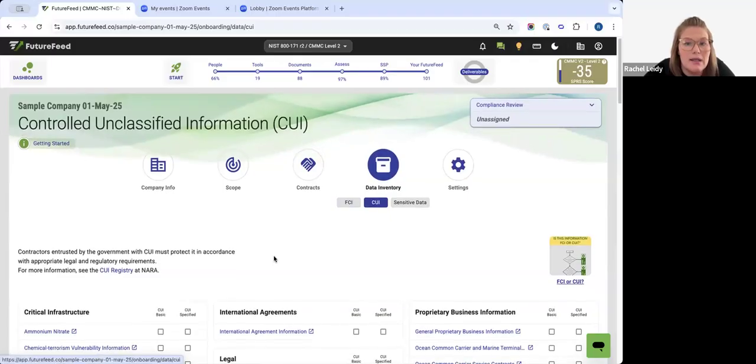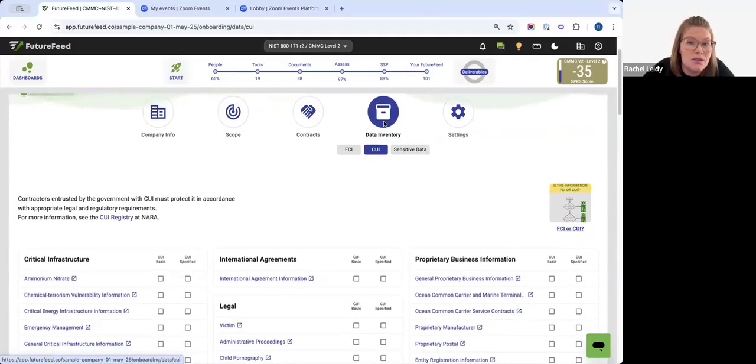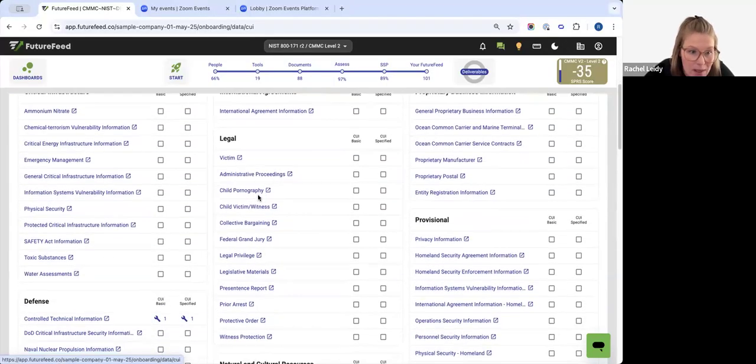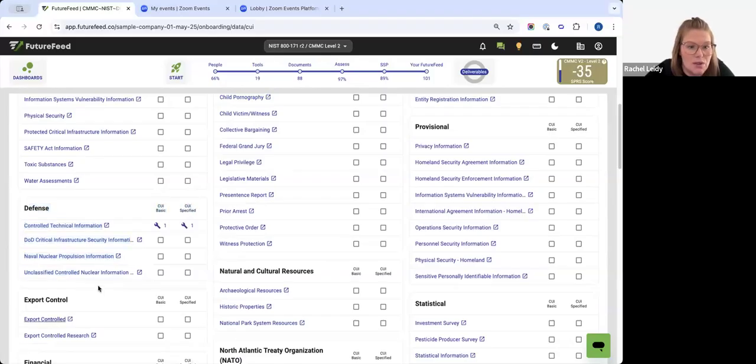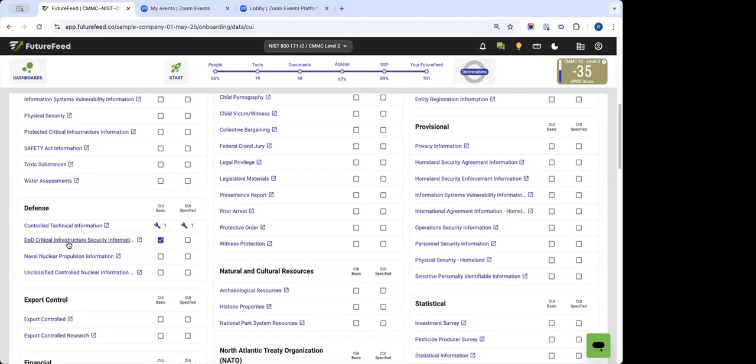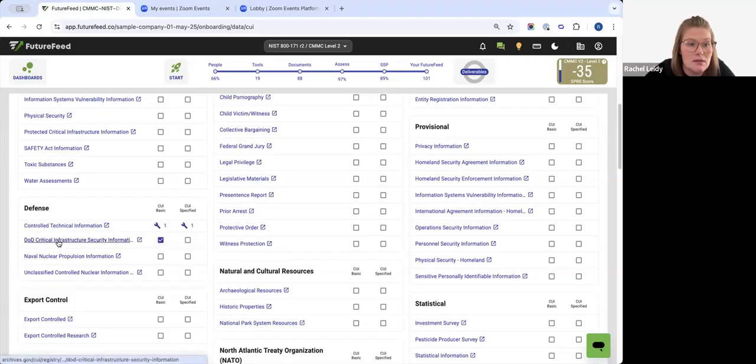And then with CUI, you're defining, of course, yeah, we have CUI, but what kind of CUI do you have? Is it CTI? I mean, typically in the defense realm, it's one of these four things. Is it export controlled? So it's just checking the box. You're telling the assessor, yeah, I have CUI, but specifically I have CUI CTI. When the wrench shows up, we'll do it for this one here, this DoD critical infrastructure security information. Right now it's just checking the box.